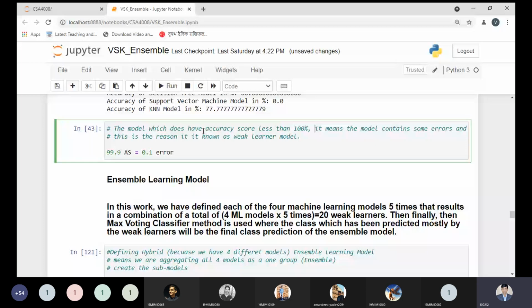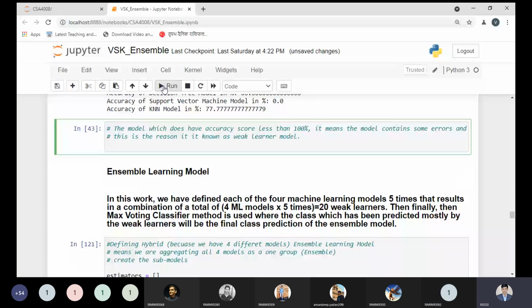Now this point is clear, right? Tell me, this point is clear. Yes, sir. So all are weak learners here. Yes, of course. See, in this world, no model is perfect.